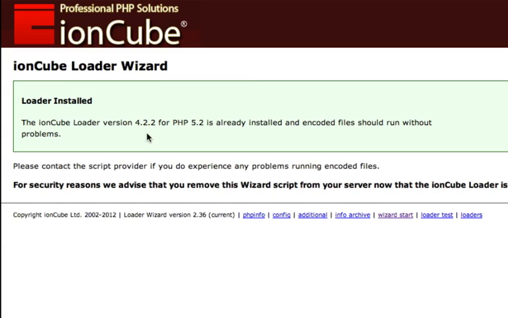Well, that's great. Once the loader wizard returns this screen, you'll either have that the loader is installed or that it's not installed. If it's not installed, simply follow the instructions on your screen to install the loader. You may need to contact your web host if you get stuck.